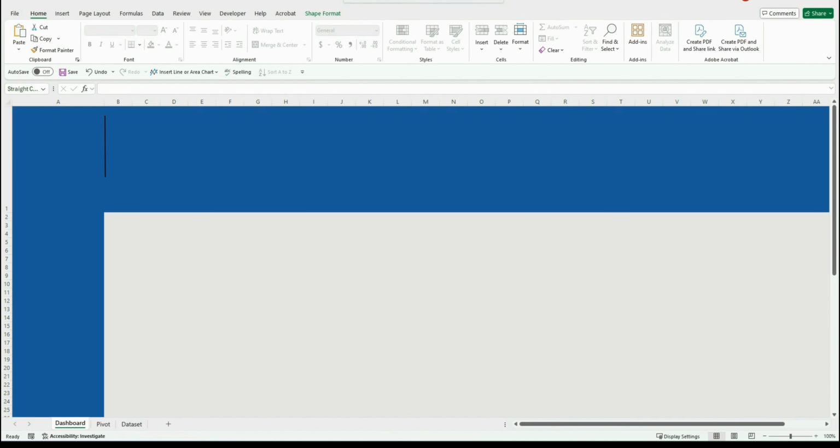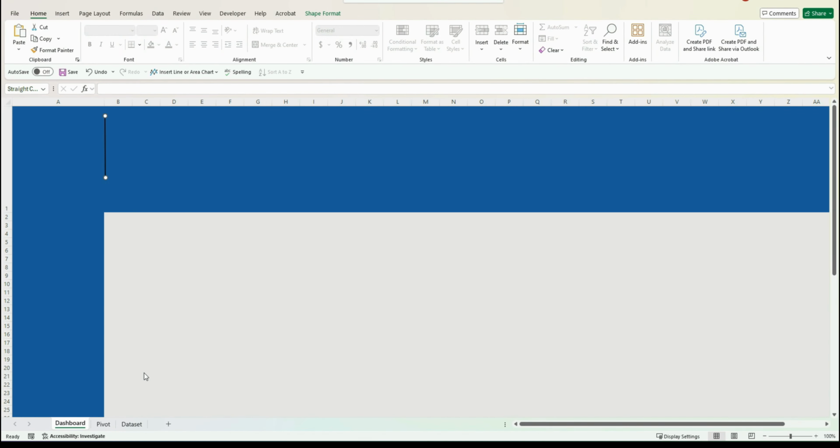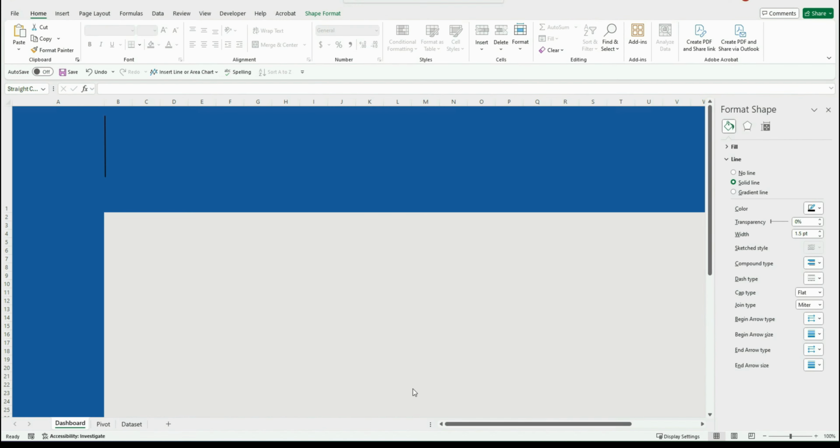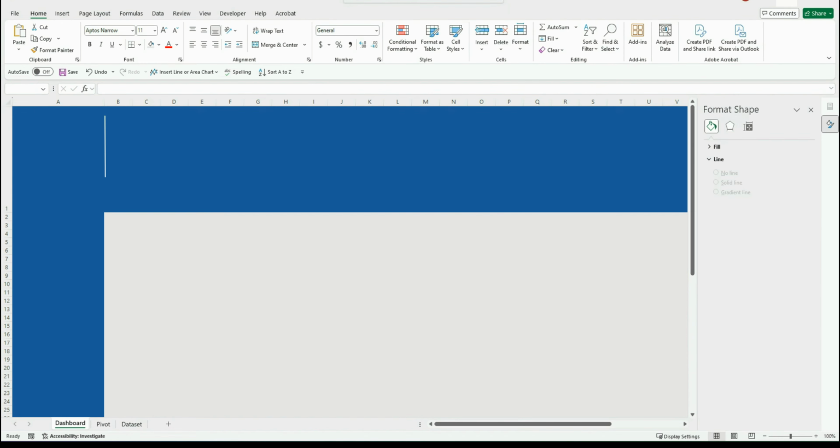We'll proceed to apply some formatting to the line. To do this, we'll right-click on the line and select Format Shape. Let's go ahead and change the line color to white and also increase the width a little bit more. We will use this line to separate the filter and title sections while also enhancing the overall visual appeal.